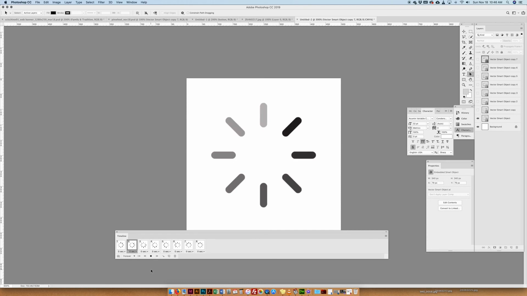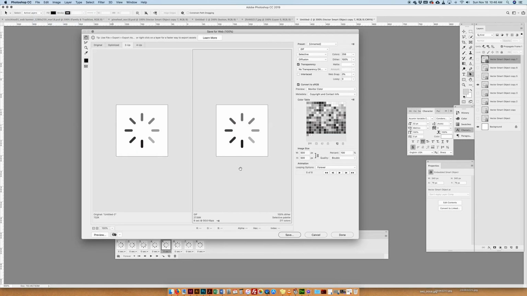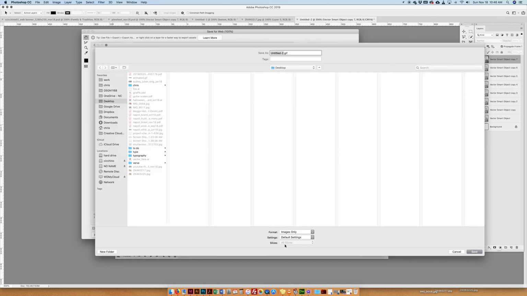And once again, if I want to, File, Export, Save for Web, and I can just say, yeah, it's a GIF, and that's good, and save, and there it is. I've saved it, desktop, I'll save it, whatever, that's fine, doesn't matter. You know how to save it properly, and then we'll go from there.